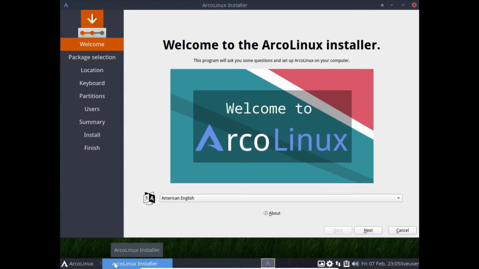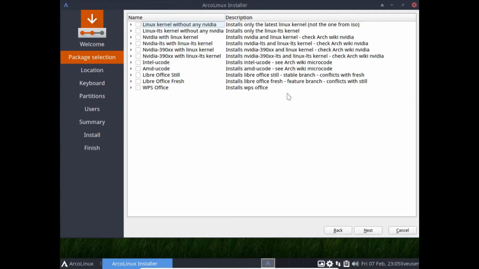Okay. Well, we've got a dock over here. We've got our start menu here. We'll talk about all those things. Let me get the installer going. Alright, so these are options. We can install only the latest Linux kernel, not the one from the ISO. Install only the Linux LTS kernel. Install nvidia and the Linux kernel. I don't need anything with nvidia, but it's awful nice to see that it's available to you.